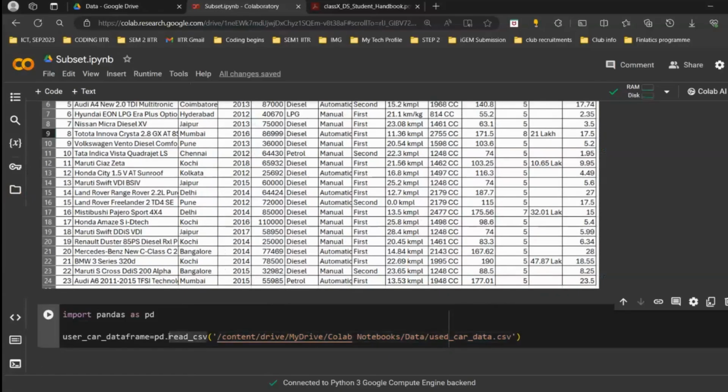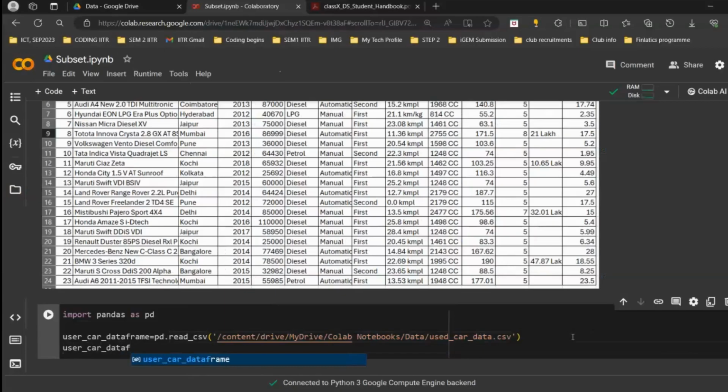The read CSV function of pandas allows me to read the entire data, and this function returns a data frame which is loaded with the content. So we will first see what we have done and what we are fetching from the data, this file. Let's observe that. Let's play it.